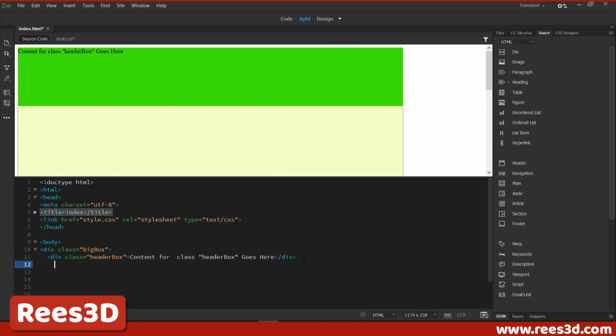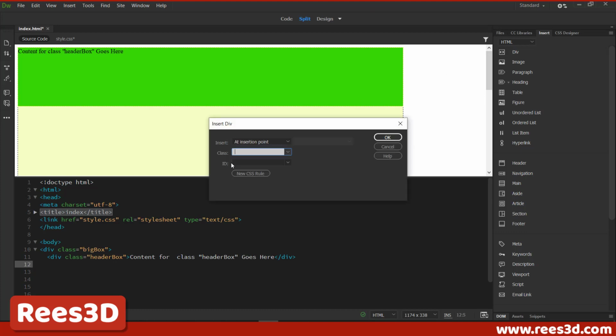And if you want, you can actually press enter to go to the next line. And then here we are inside the big box and outside the header box, right? So we want to insert the next div tag, so that is going to be called menu box.